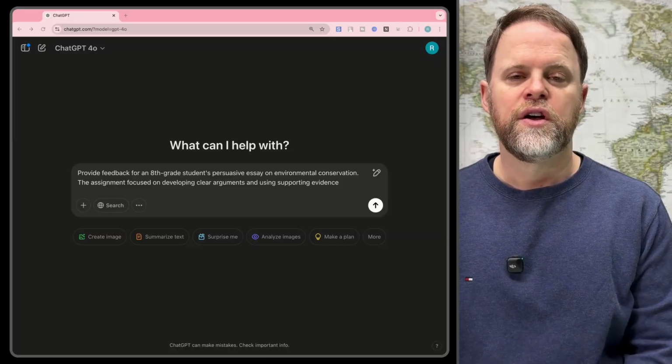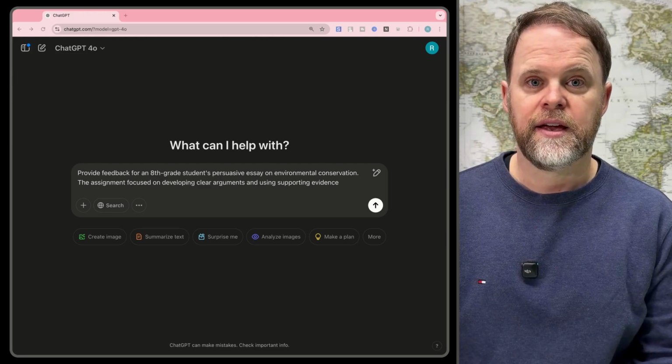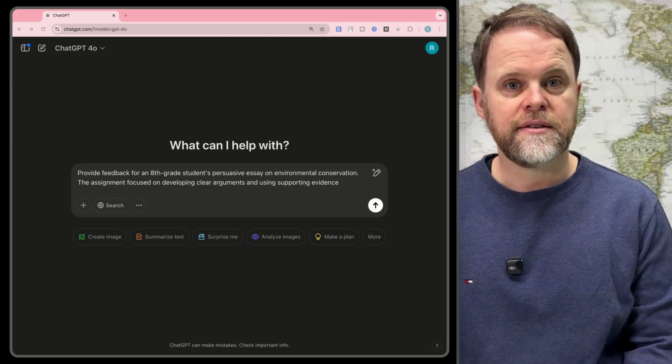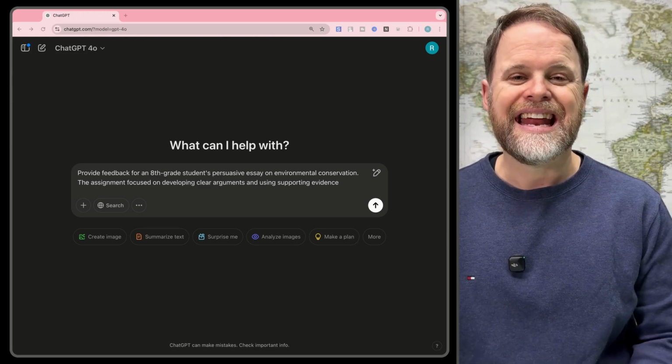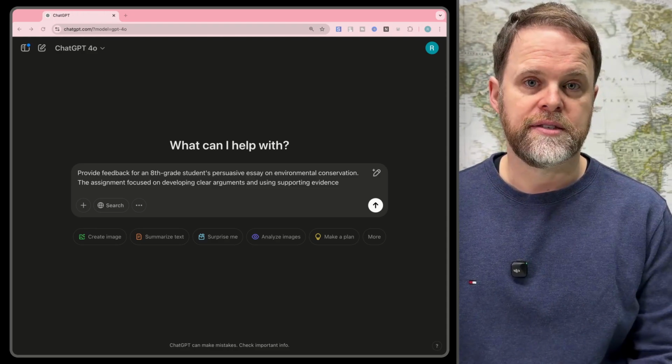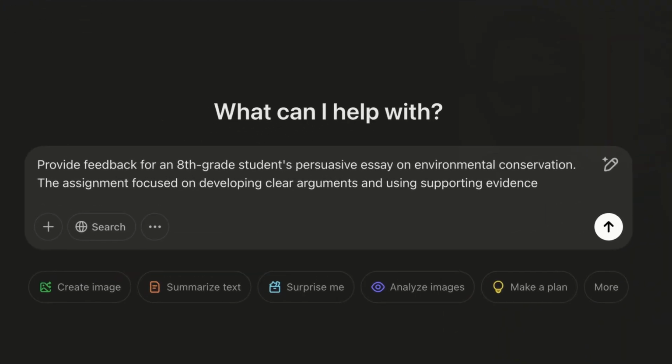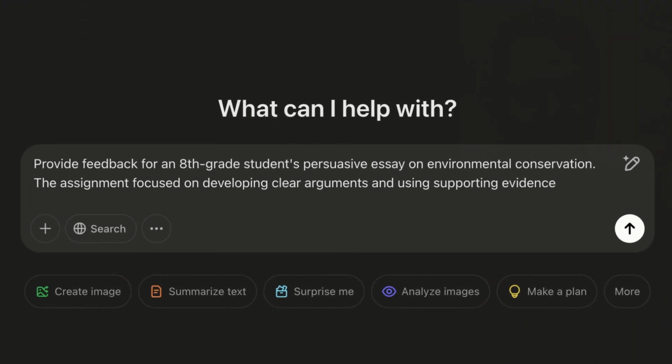For step 1, don't just say a student essay. Provide assignment details, learning objectives, and any specific areas you want to address. For example, provide feedback for an 8th grade student's persuasive essay on environmental conservation. The assignment focused on developing clear arguments and using supportive evidence. Step 2 is crucial. You need to paste the student's work directly into the prompt. This allows the AI to provide specific and relevant feedback.